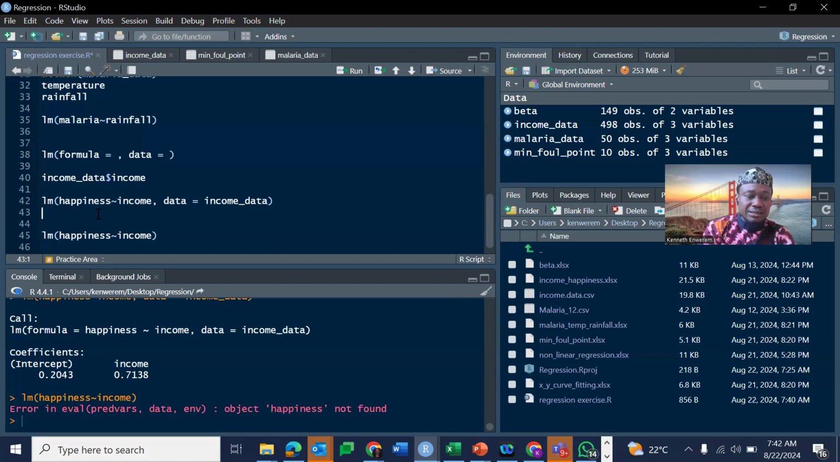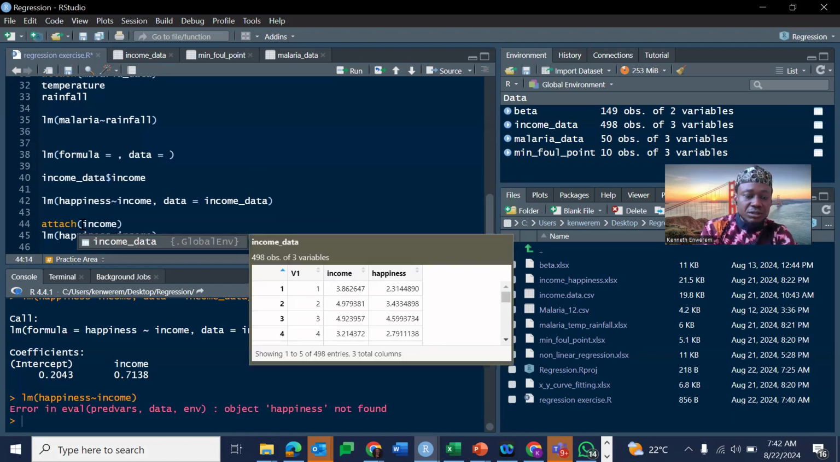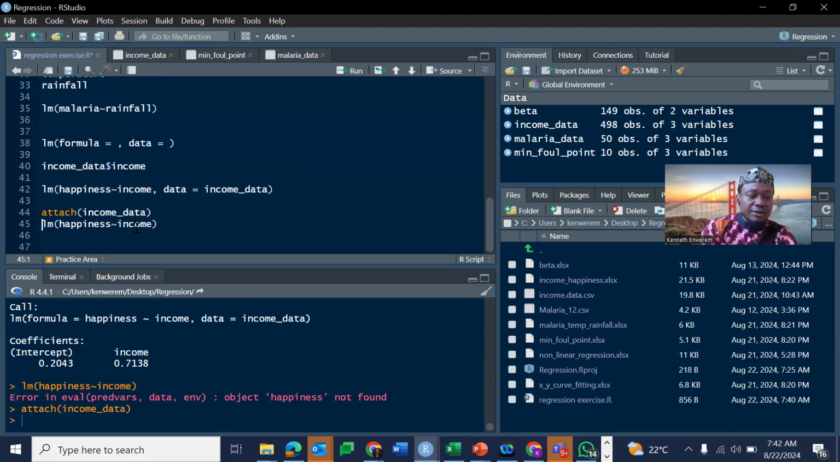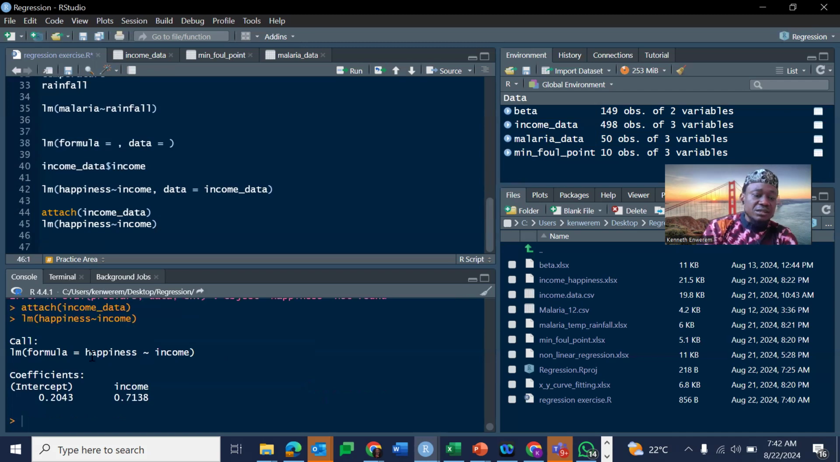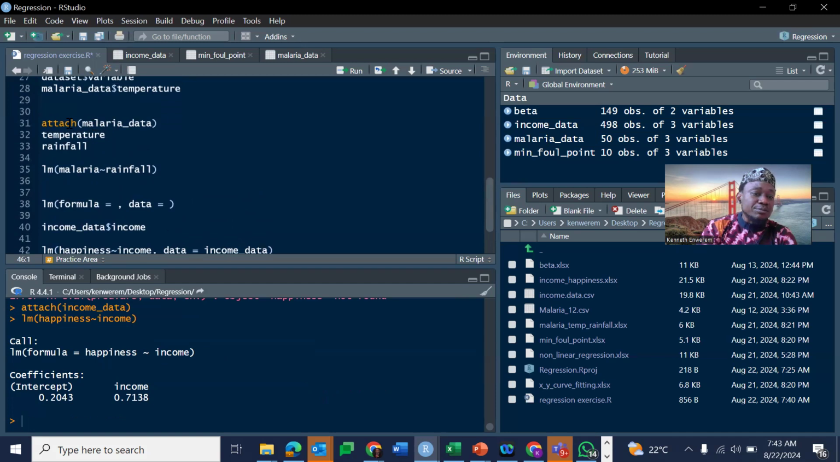However, if I had attached the data, what's the name of the data now? Income underscore data. So if I had attached income underscore data in this place first, then I can now run this one because R now already knows the data set in which to find this. So Control Enter, you can see it gives us the result of the linear model for the formula happiness depending on income. Now, because I've attached this, R has forgotten that there's malaria attached here before. So it only works with the one that is currently attached.